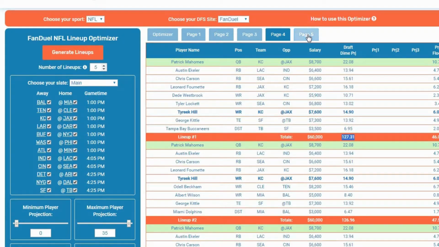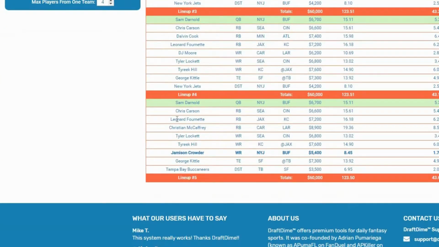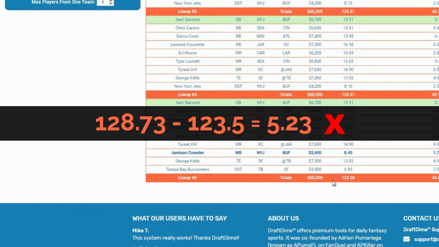But if you come over here to page 5, okay, this is the stacked lineup right down here, this lineup number 5. This is the stacked lineup for the Jets, and the projected total is 123.5, which I refer to as a reach. So I would not enter this into any contest.